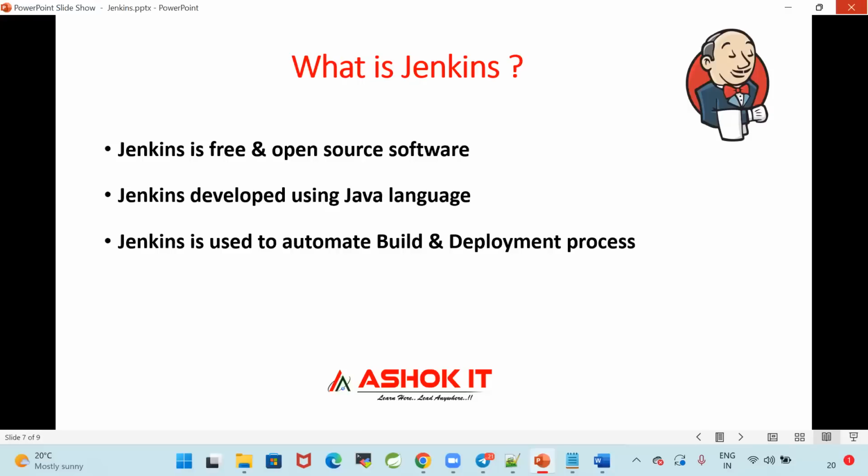So what is Jenkins? Jenkins is free and open source software, developed using the Java language, and used to automate the build and deployment process. Using Jenkins, we can implement CI/CD. Remember, guys, CI/CD is very, very important for every software engineer. Whether you are a developer, a tester, or a DevOps engineer, they will ask you the question: what is CI/CD? So we are going to implement CI/CD in the project by using Jenkins.